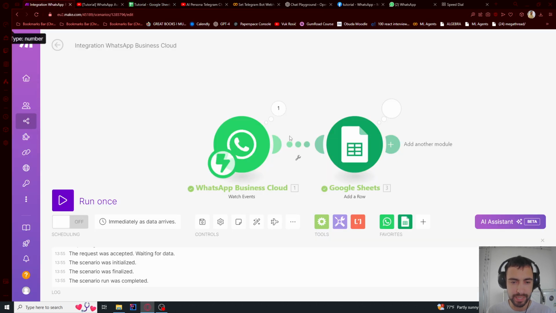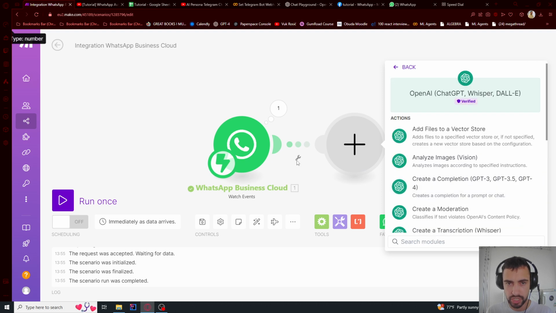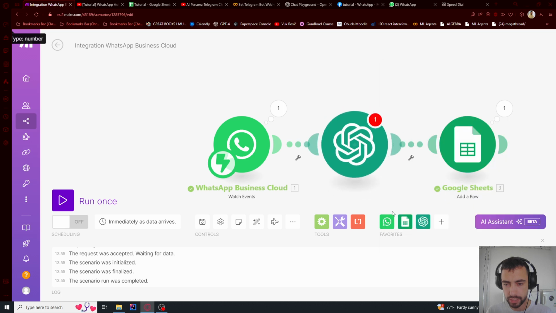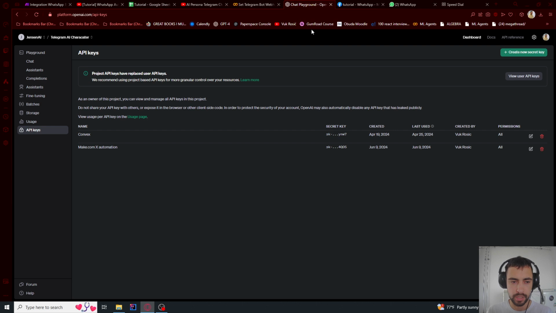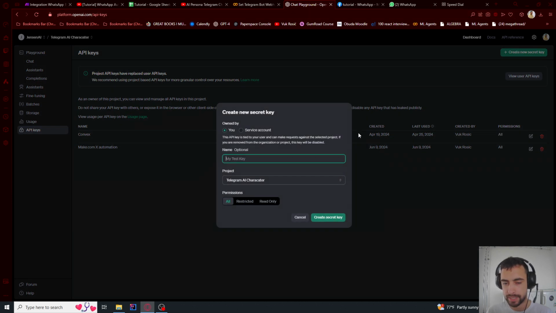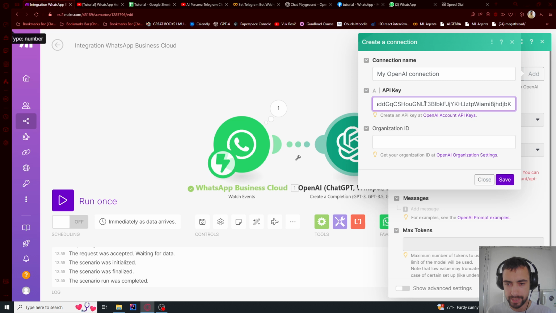Now let's add ChatGPT as well. So let me go here, add a module, say ChatGPT, and create a completion. So let's add a new connection if you don't have it. So go here to platform.openai.com/api-keys, and then create a new secret. Just call it whatever, WhatsApp, and create a secret key and copy it. And I'm gonna go here and say API keys and rename your connection and save.